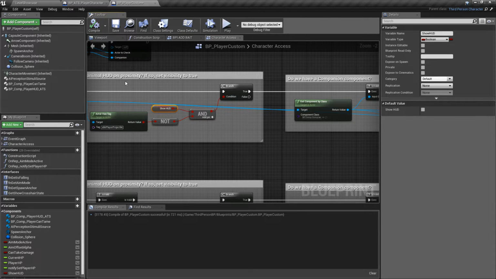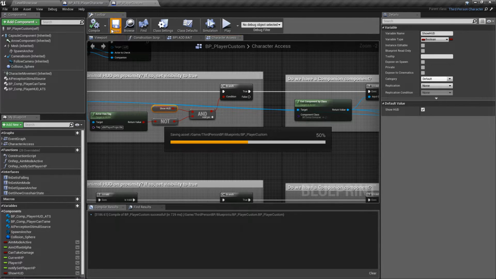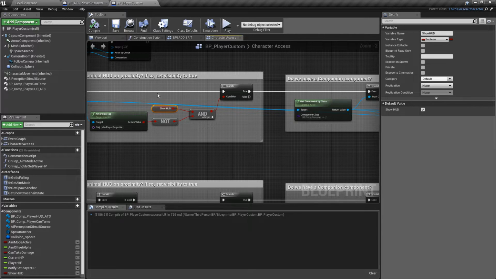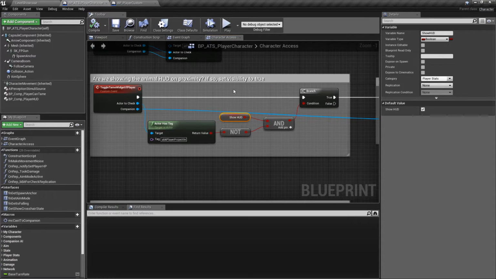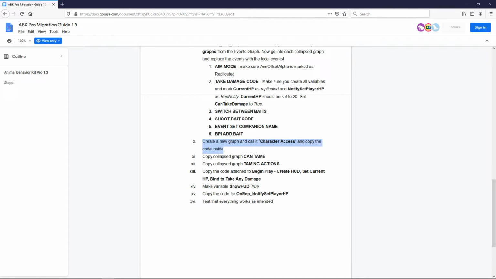And now, before we leave, let's make sure that show HUD is marked as true. That way the HUD that shows you your health and your bait already appears. That's the HUD from ABK. If you disable this, it won't show the HUD. And notice that the default for show HUD is also true. Okay. All right, and it kind of tells you right here.